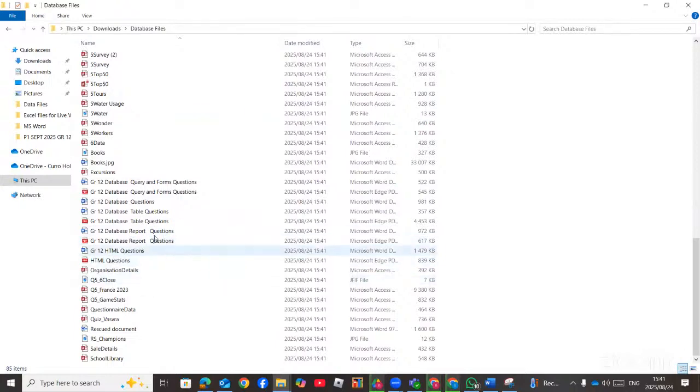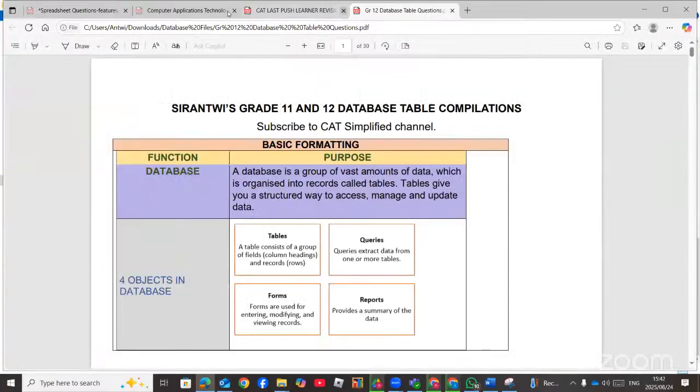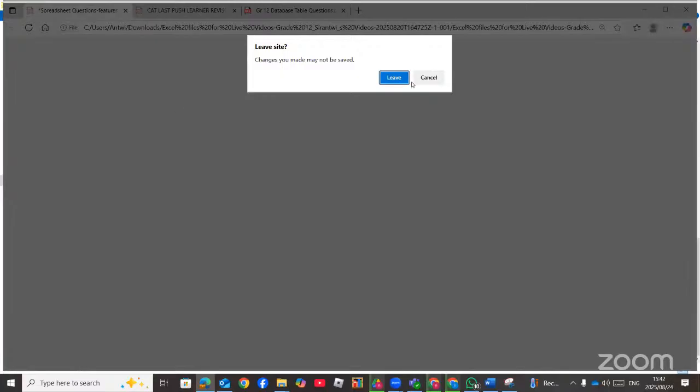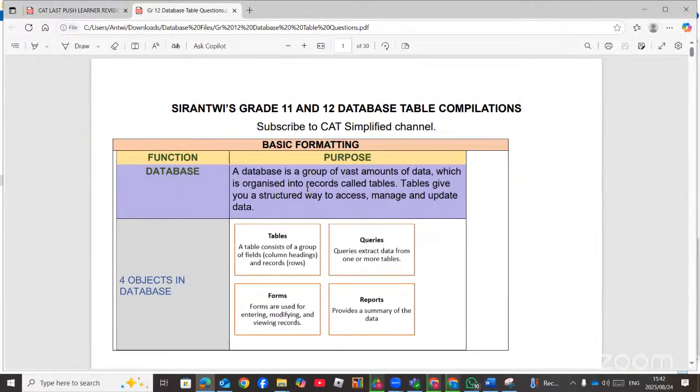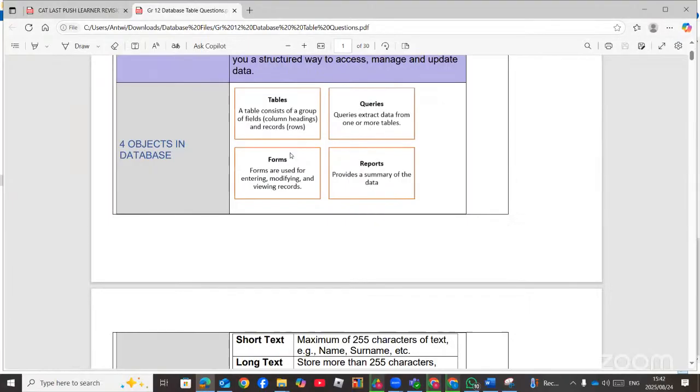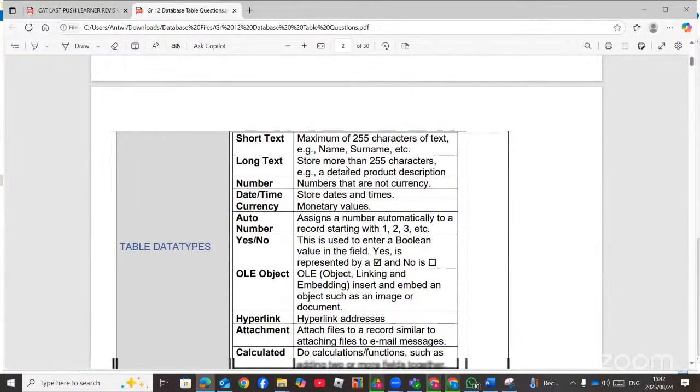So I'm going to start with database table questions. Like I've already explained, a database consists of 4 objects: tables, queries, forms, and then reports.